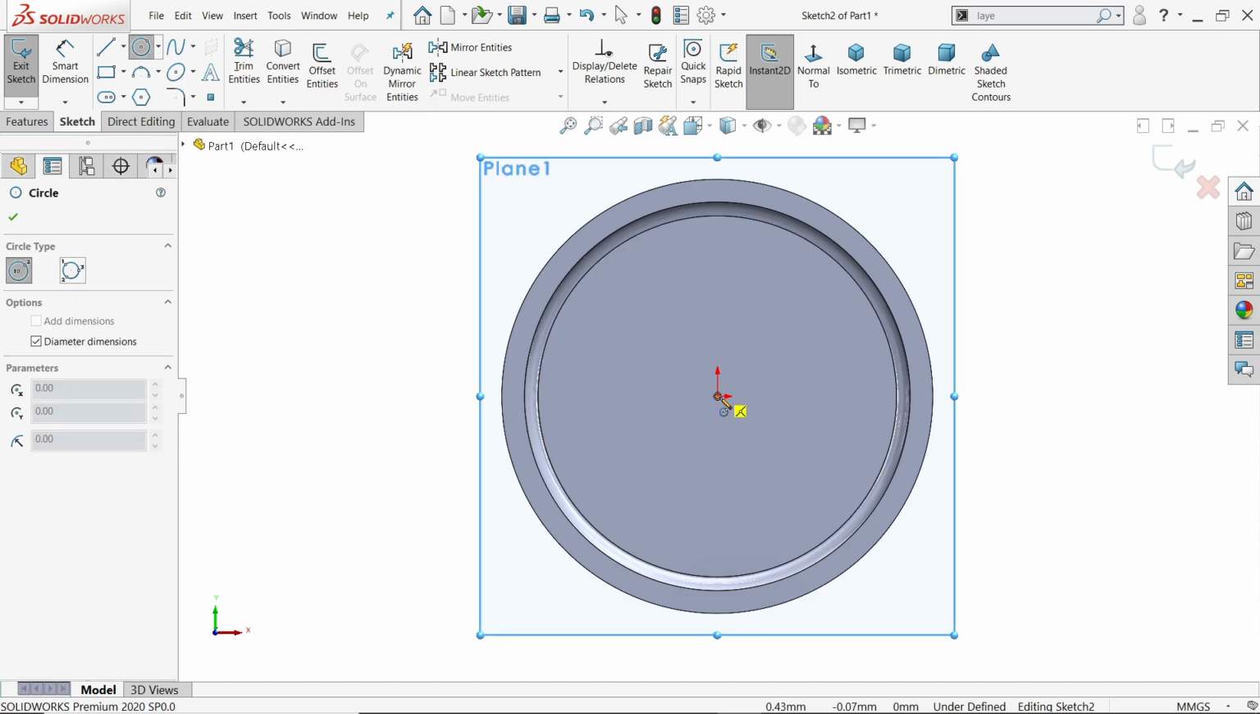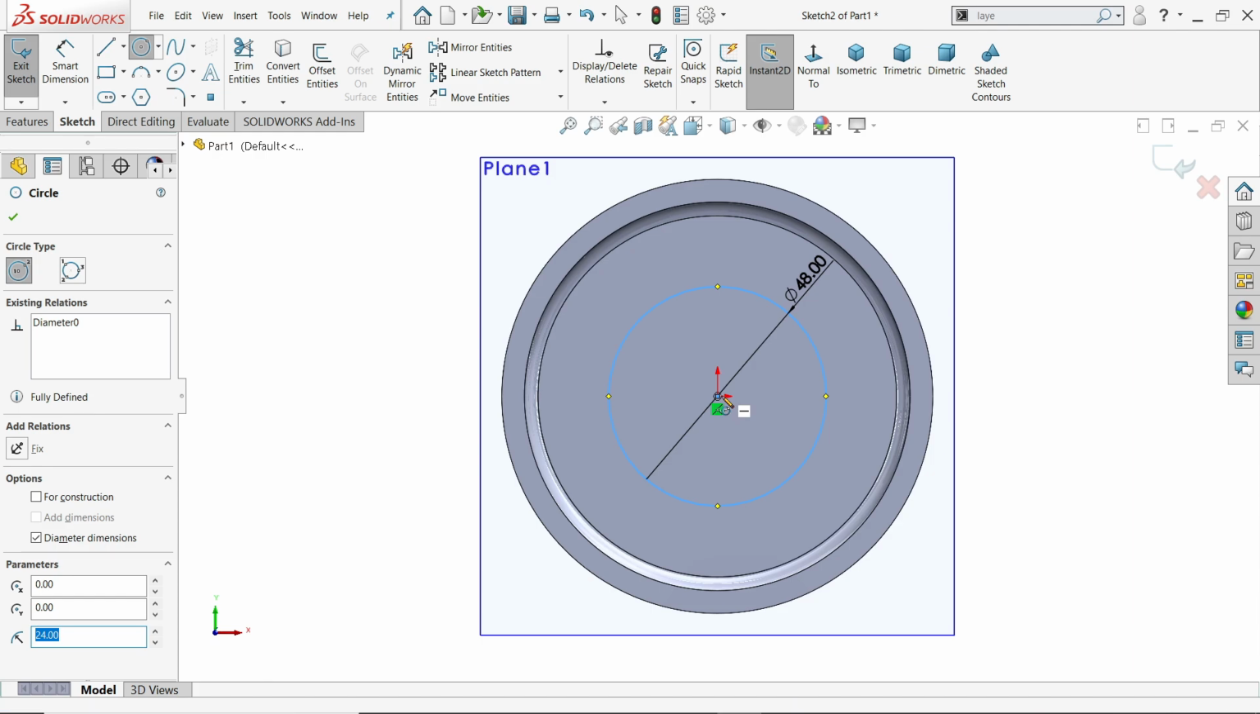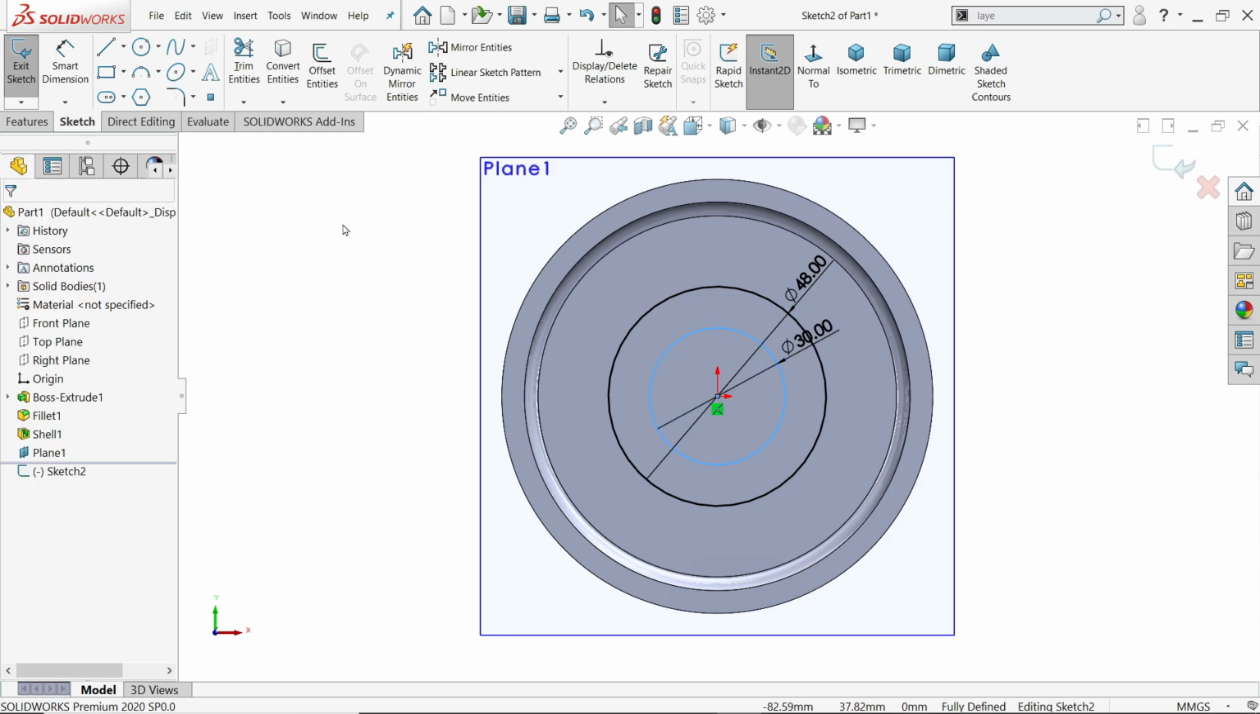Now click on plane, sketch, activate circle. Now here I am going to draw two circles. One is 48 millimeter and another is 30 millimeter. Okay. First we will create a solid body, then we will cut.